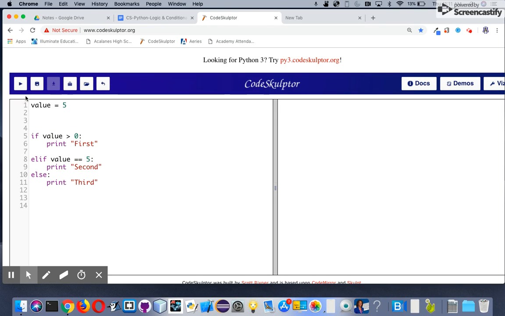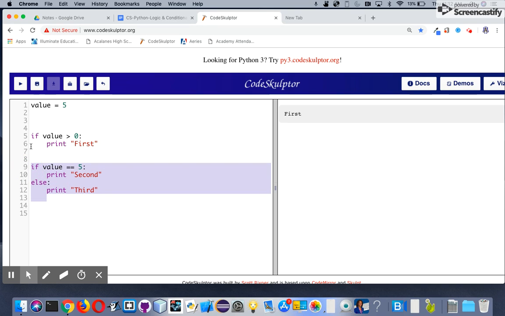When we run this, all we get is first. Because these are linked together, as soon as one of these is executed, the others don't. If we wanted to change it, we can make this also a standalone if statement. So a standalone if statement means that now these are not blocked together. It will ask this question and it will also ask this question. So now we'll have two print statements that show up.